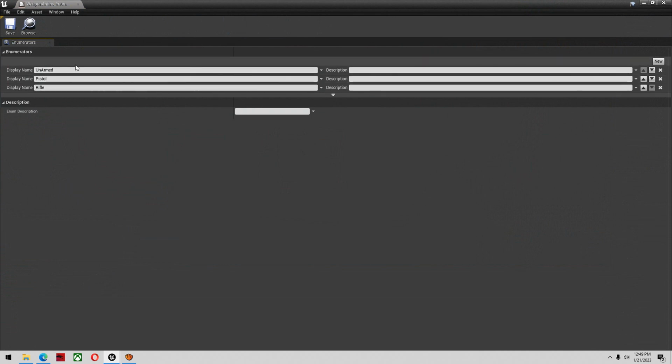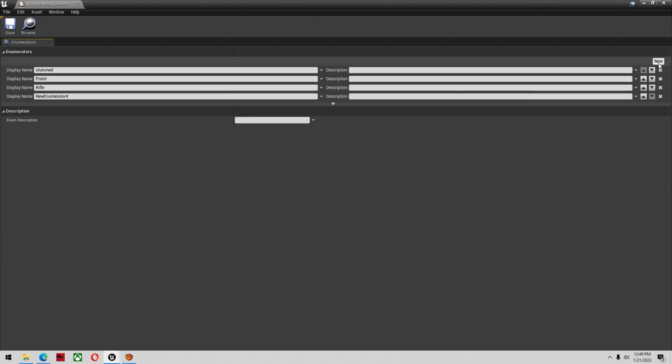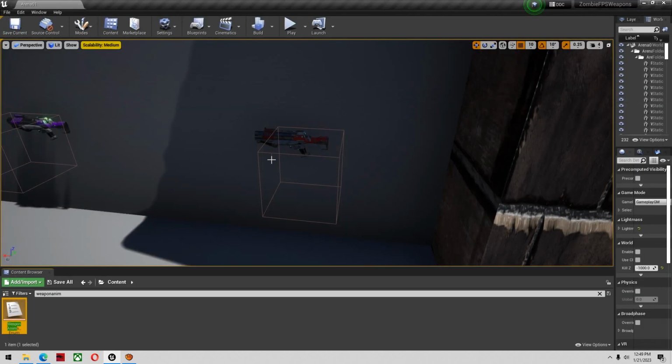In here, there's a couple of display names. We're going to create a new one. I'm going to create AK-47. And I'm going to call it FPS because it's first person. And save. This is very important.